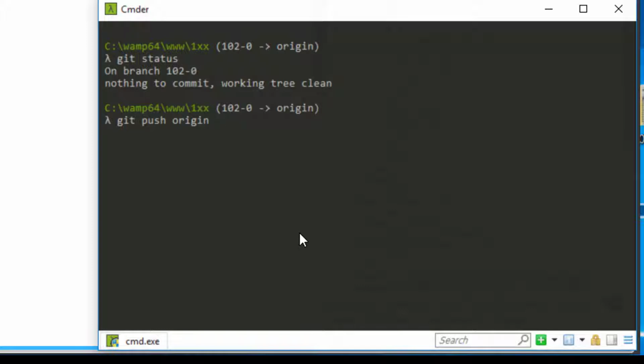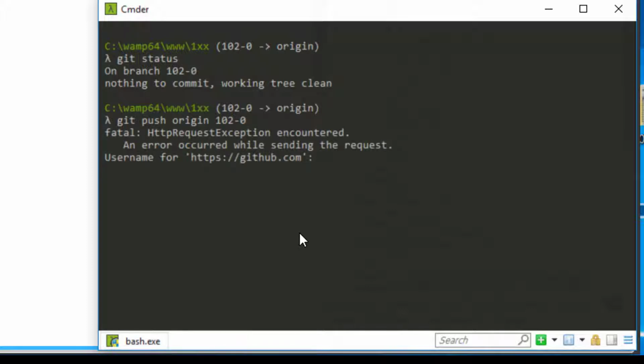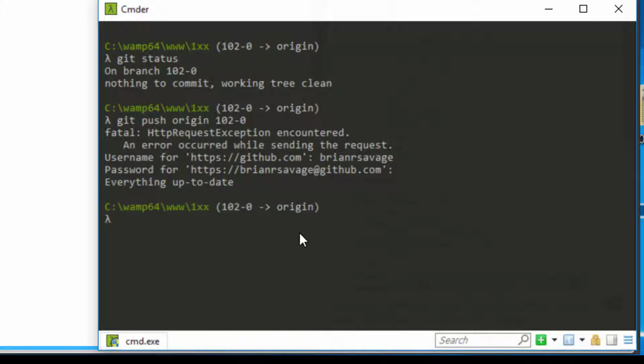Actually, why am I typing step 102-0? Let me get the 1 in there. Some butterfingers going on. Git push origin 102. It's going to ask me for my credentials. Of course, I'm typing in my password, but you can't see it. It doesn't show you. And everything is up to date.